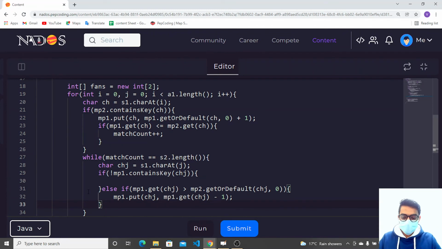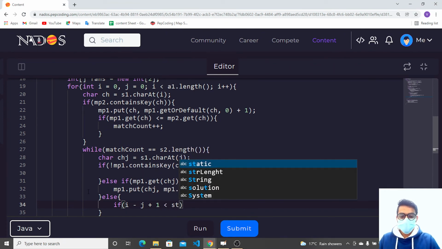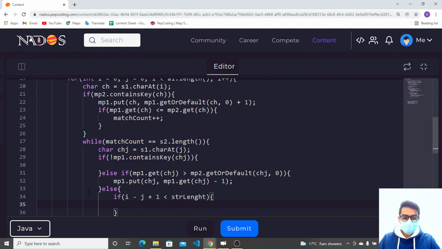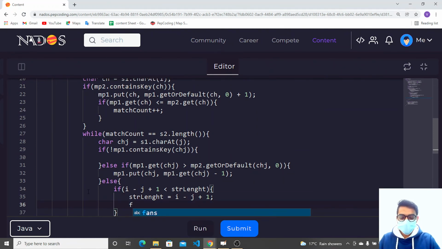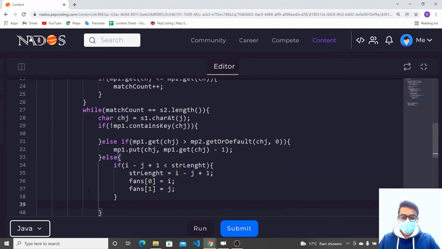In the else part, we are updating our string length, that is i - j + 1. If it is less than the string length, then we update the string length as i - j + 1. Updating the string length, and at answer[0] we say it is i, and answer[1] we say it is j. If these conditions are completed, then we are going to update our map1.put for that chj.